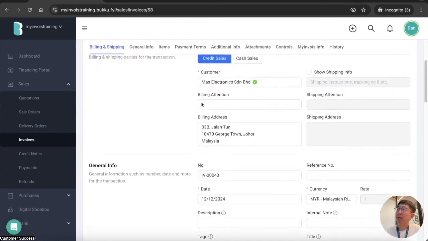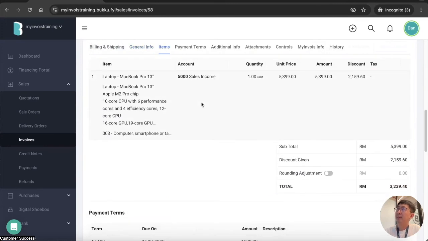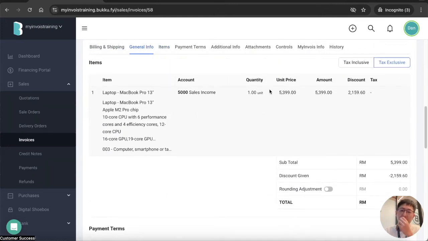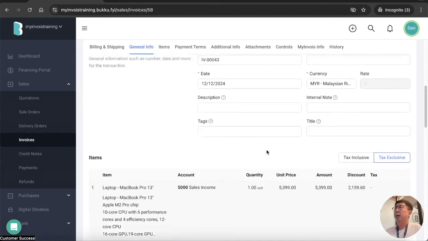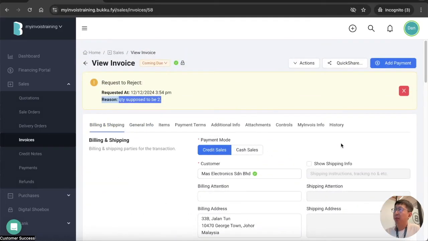So if you acknowledge this, this is correct. It's actually a mistake on your side, and you are supposed to fix that. Again, you cannot modify. You can only cancel. So in this case, you're just going to accept the rejection by clicking on this button. If you do nothing, then this will still be a valid invoice. This thing will actually be gone after the 72 hours. We are all talking about within 72 hours.